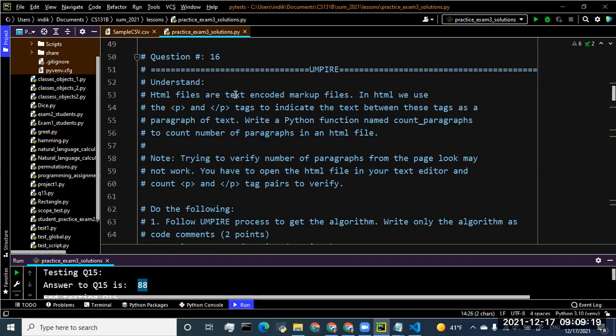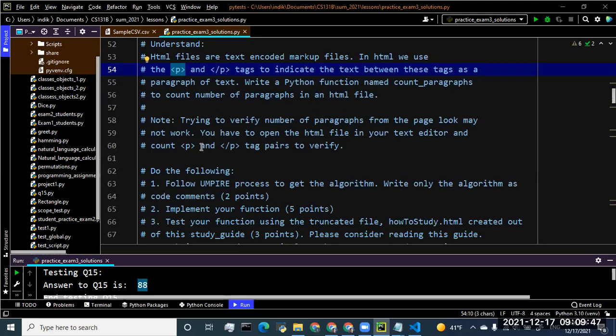Question number 16. HTML files are text encoded markup files. In HTML, we use the paragraph tag to indicate the text between these tags are actual paragraphs. Write a Python function named count paragraphs to count the number of paragraphs in an HTML file. So we have to basically open this file as a text file in Python and then count these tags. So that's what we have to do.